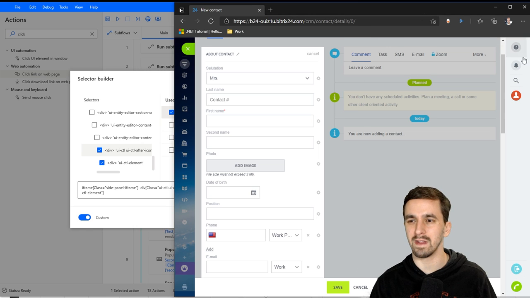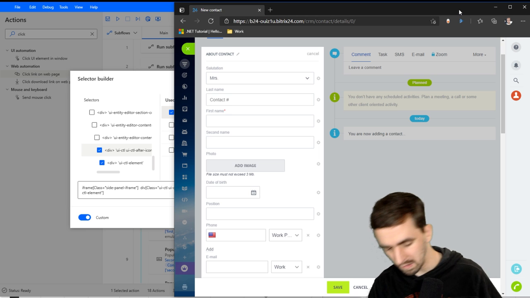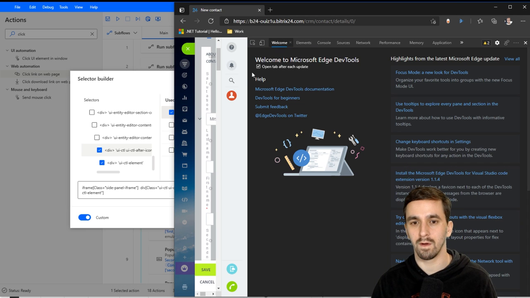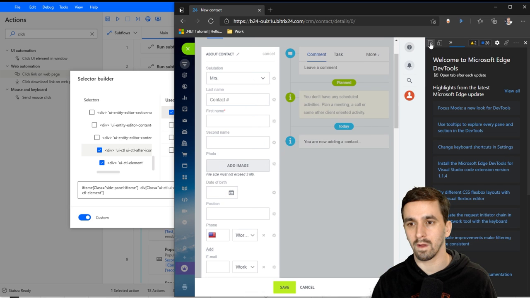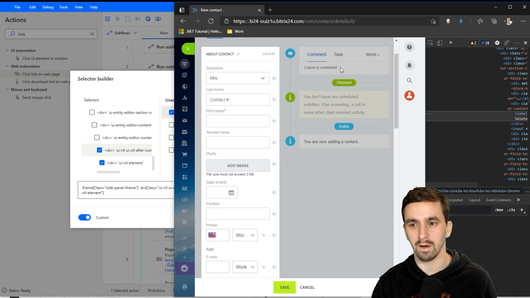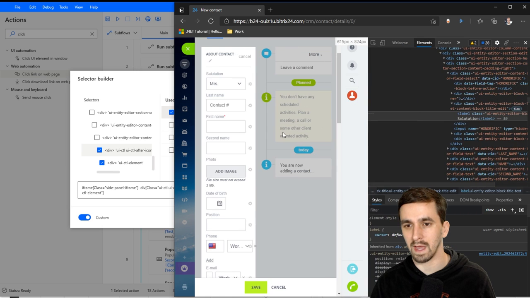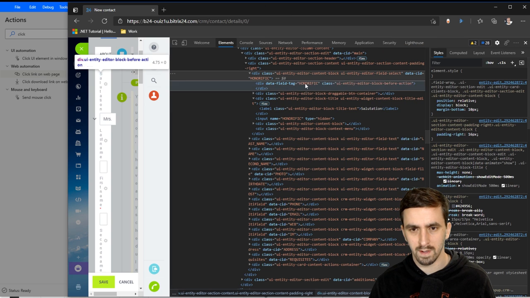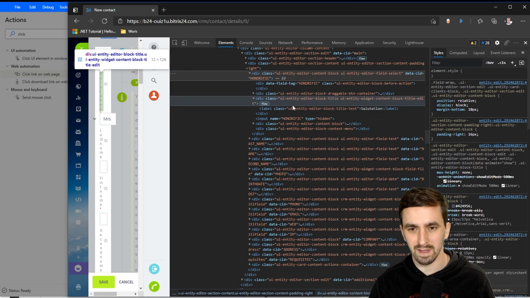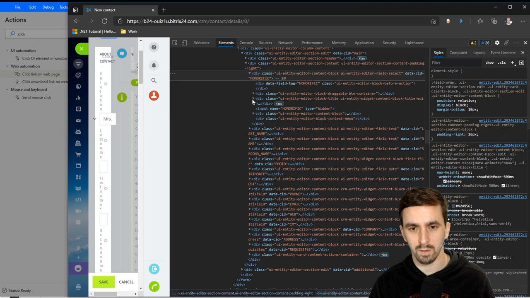You know what? Let's find this element. F12. Hit this. Let's click here. And let's see how close that is. Here's the label. So what we could do is, effectively, we need to find this label and then navigate upward one or two elements.